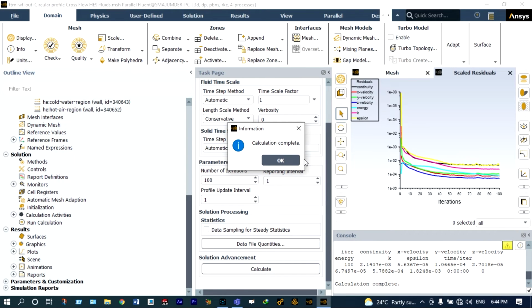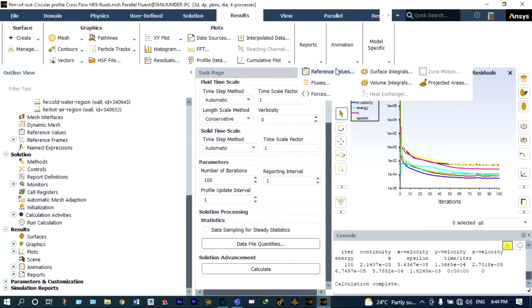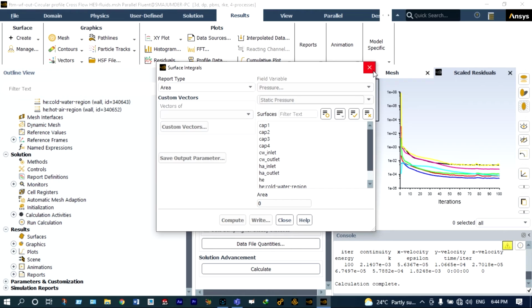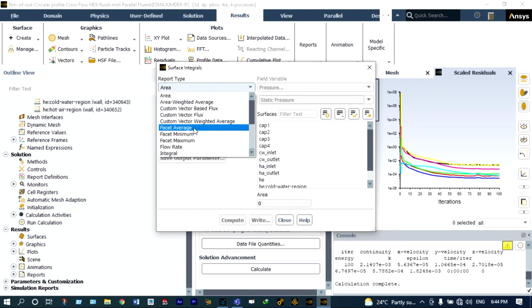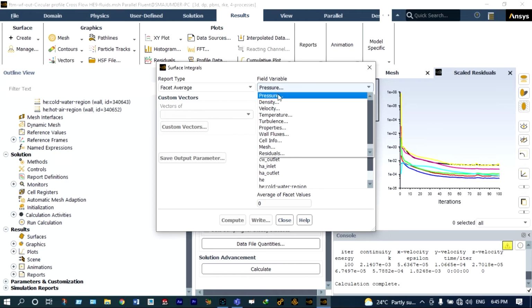Calculation is complete. Now we can see our results, and results can be viewed from here. Initially, you want to see results from reports, surface integrals, and it will be facet average. And you want to see mainly the temperature distribution through the exits, right?